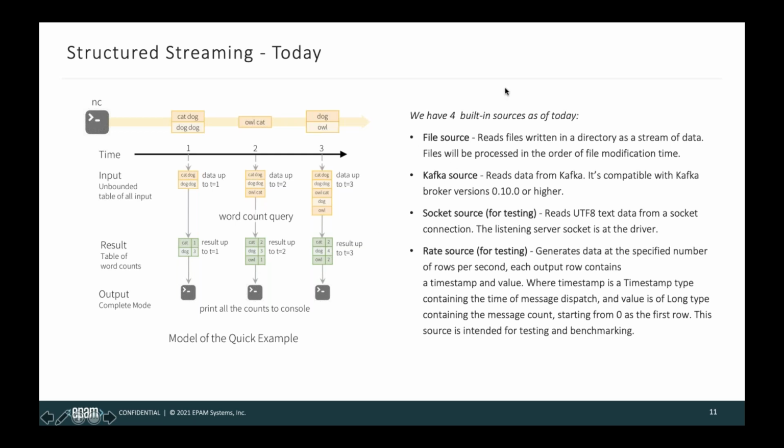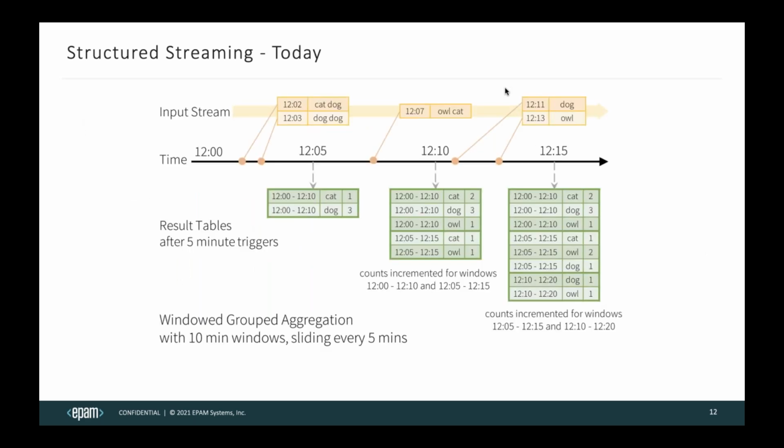And we have 4 built-in sources as of today: file source, Kafka source, socket source, and rate source. File source is where we are able to stream in from a file without any issue. Kafka source is the most used and most required one, I would say. We are able to get the data from Kafka, and we have 2 more sources, socket and rate. They are only for testing purposes. You can use them, but they are not recommended in a production environment, right?